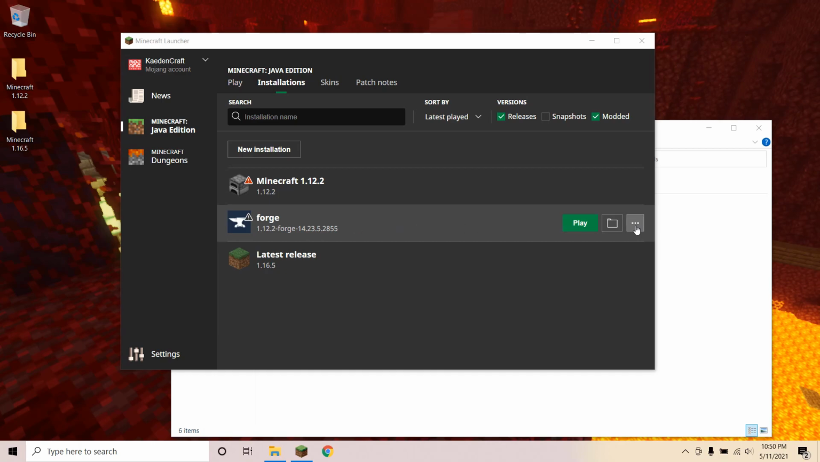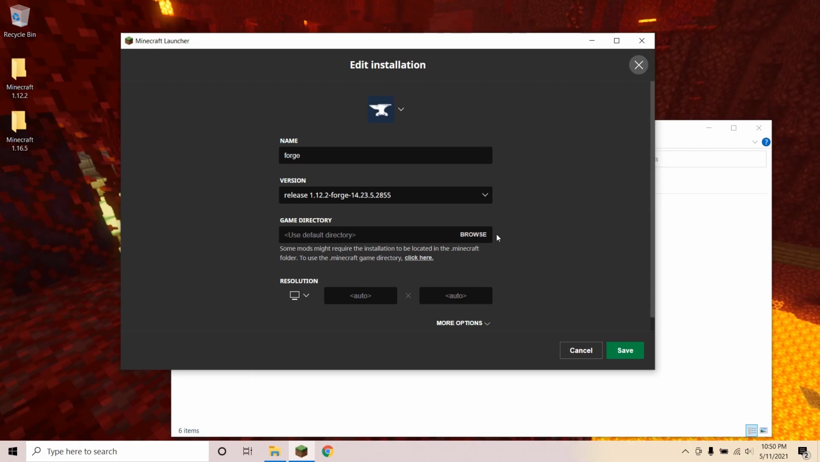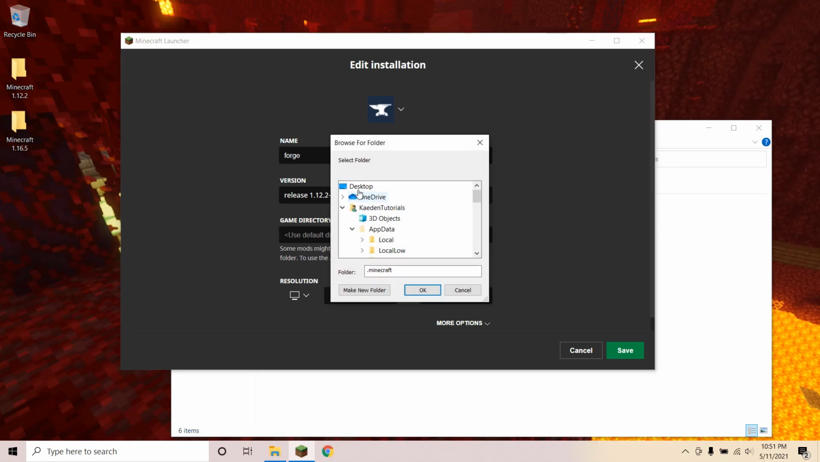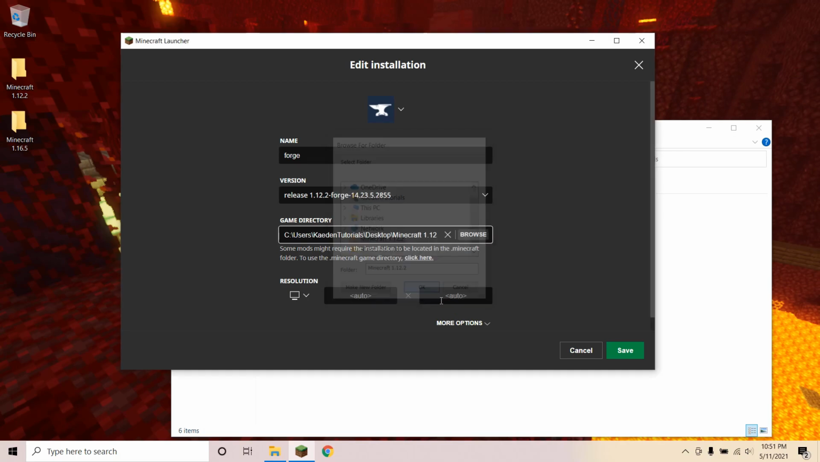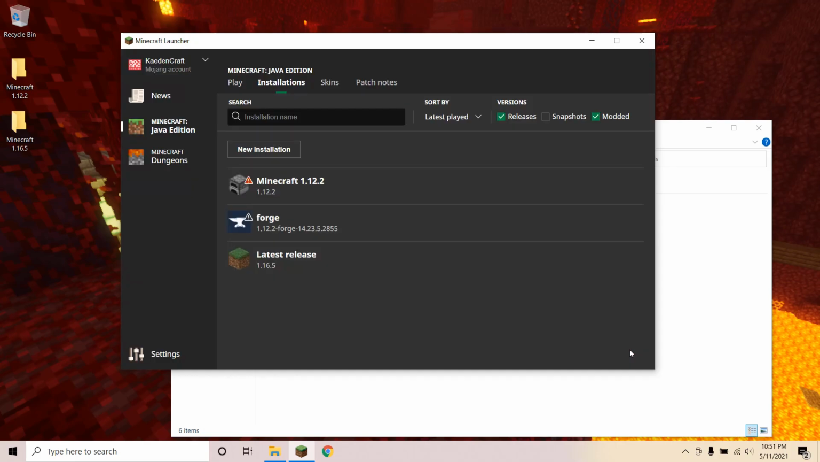If you go over to the 3 dots on the right and go to Edit, it allows you to pick a game directory. You're going to want to point this to one of the folders that you just created. In this case, we're going to go to our desktop and we're going to go to 1.12.2 and click OK. That will now install all of your Forge files and an entire version of Minecraft with Forge to that folder itself. And none of the mods you install there will interfere with the mods from the other versions. Go ahead and click Save.